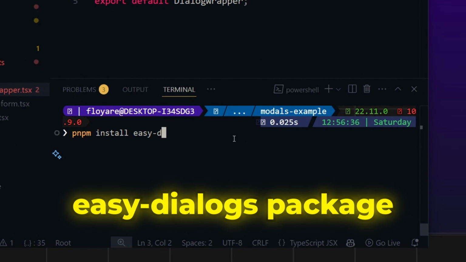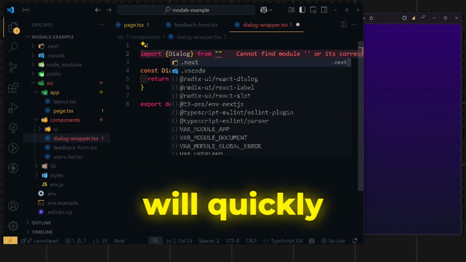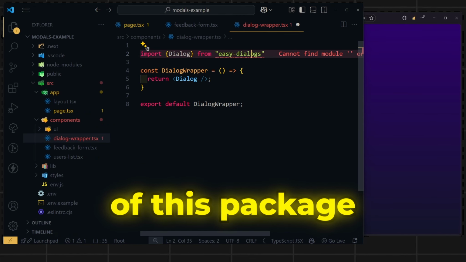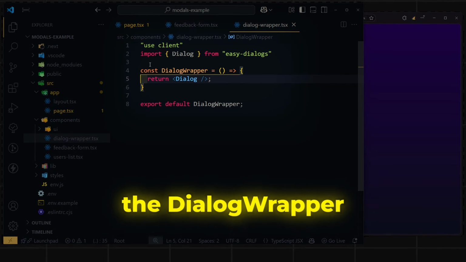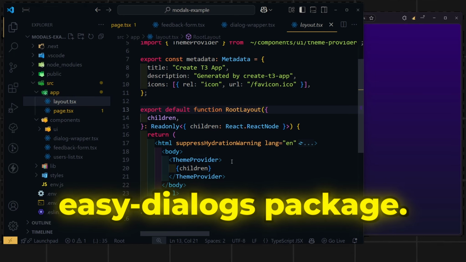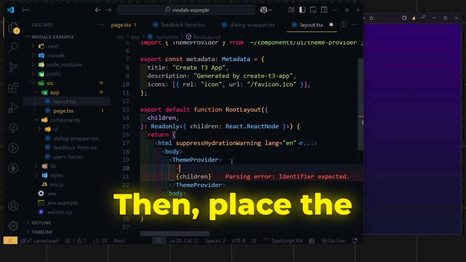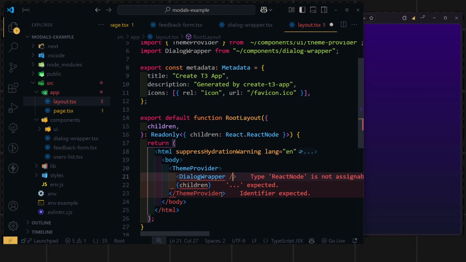Simply install the easy-dialogs package into your React or Next.js project, and then we will quickly go through initialization of this package in the project so we can use our reusable and type-safe dialog. Firstly, create the dialog wrapper client component in which we will import the dialog component from the easy-dialogs package. Then place the dialog wrapper on top of the other children in the layout of our website.